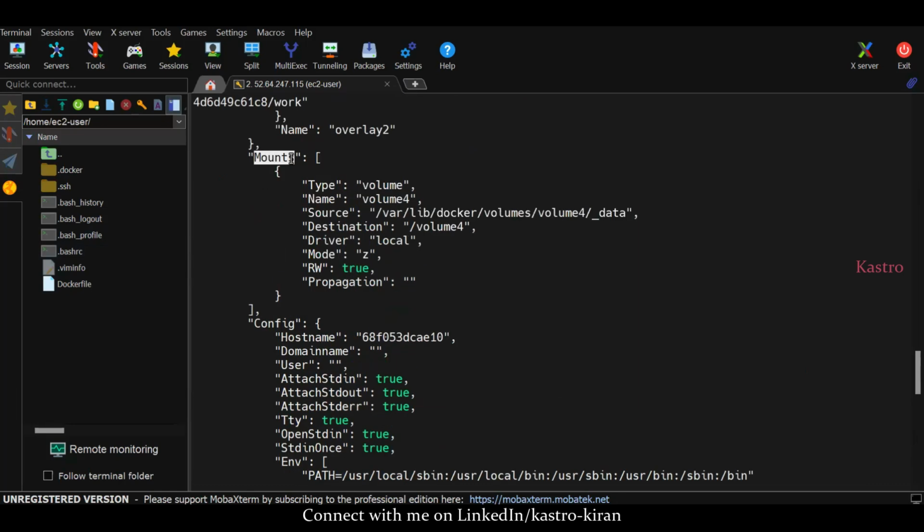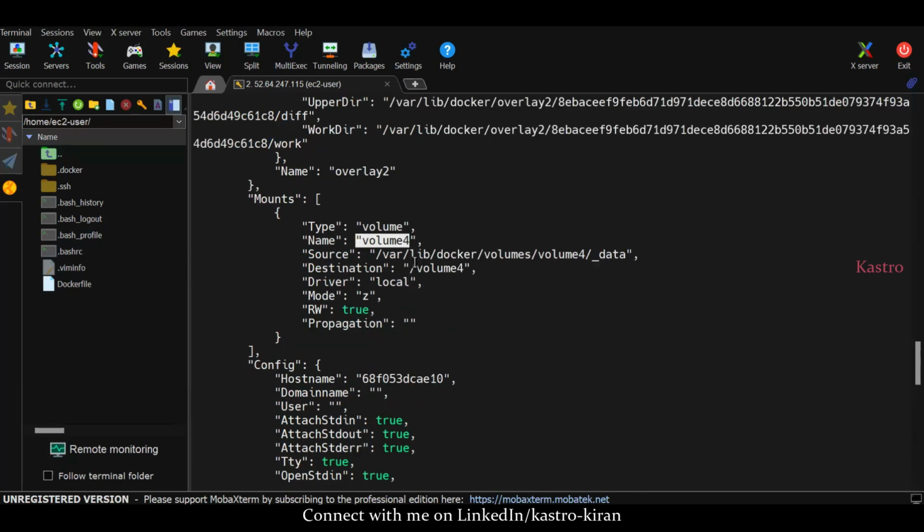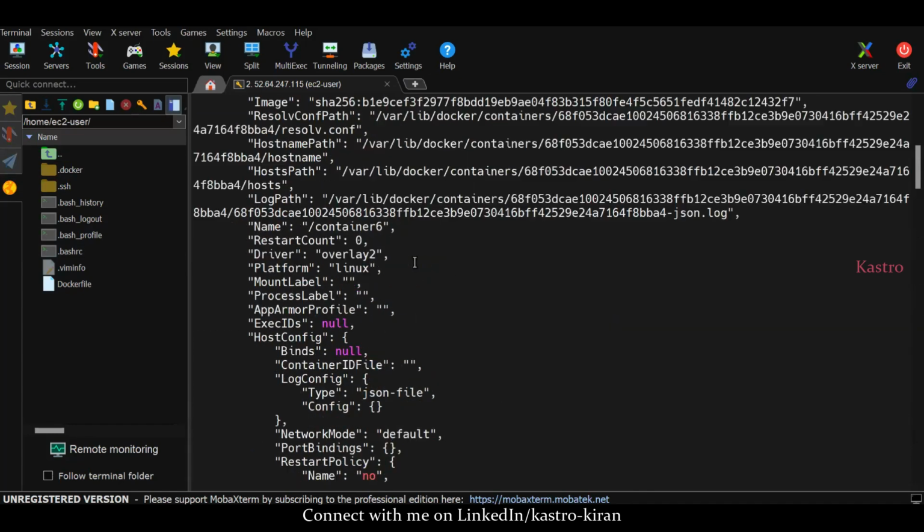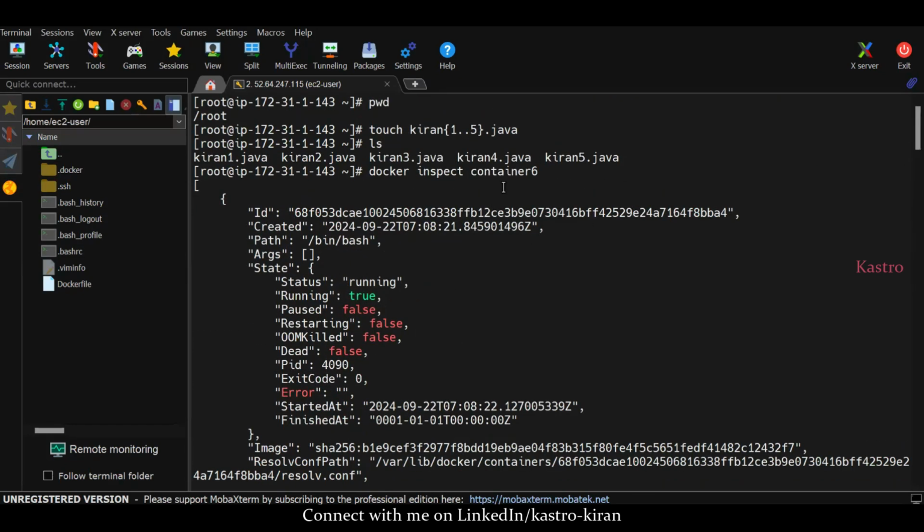Yeah, here you can see mounts. What is the volume I have mounted to container 6? Volume 4. Okay, volume 4 is the name of the volume which I have attached to the container 6. That is what I have done. If you scroll to the top, I have executed that command only.